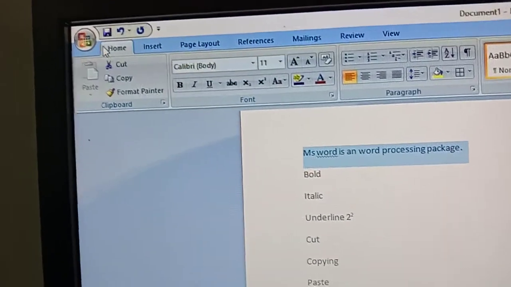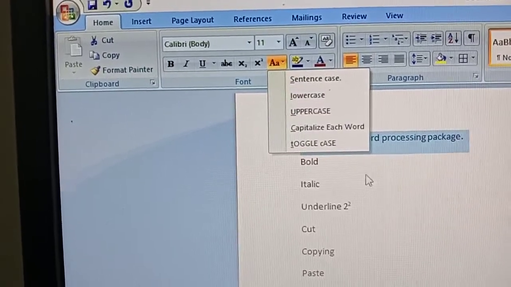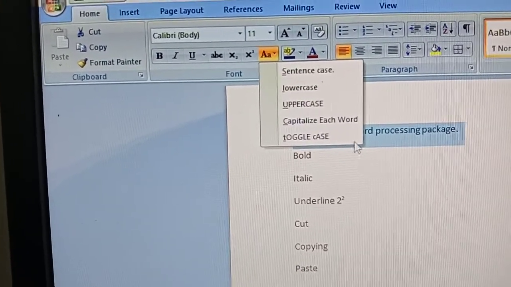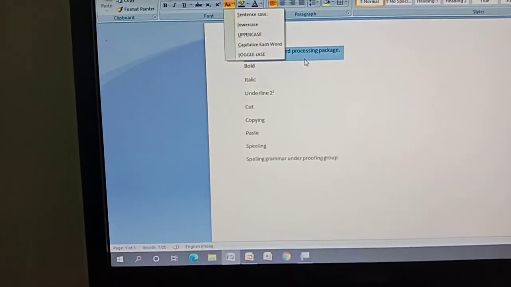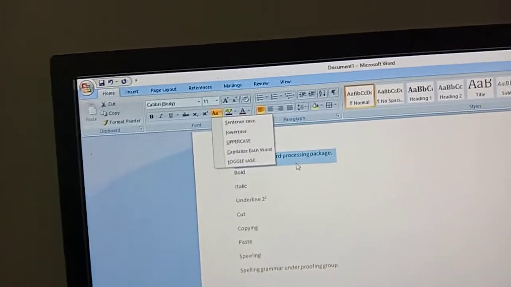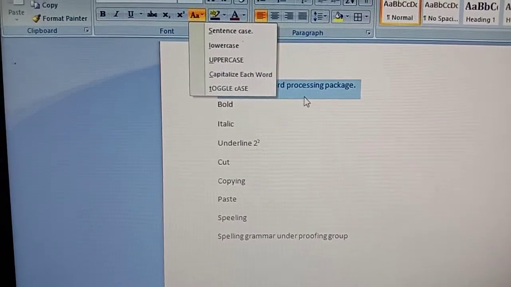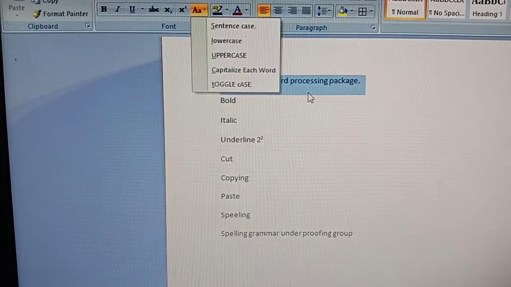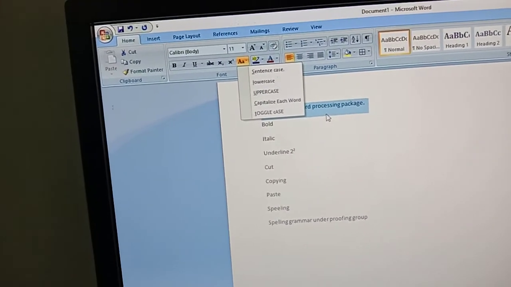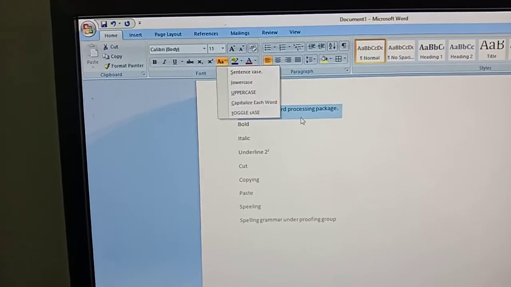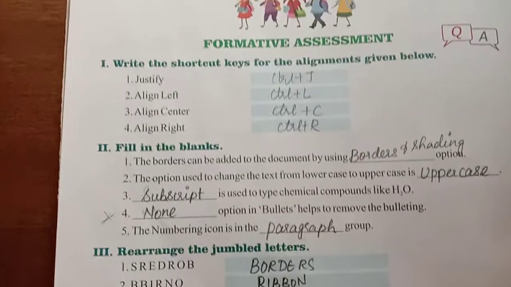I am repeating here. In the Home tab, in the font group, you have the change case option. Before that, you select the text and you can apply any case to your text. So I request everyone, when you are watching this video, take your textbook parallelly, then you will get a better idea about this concept. Now I request everyone to open page number 58 to write our textbook exercises.